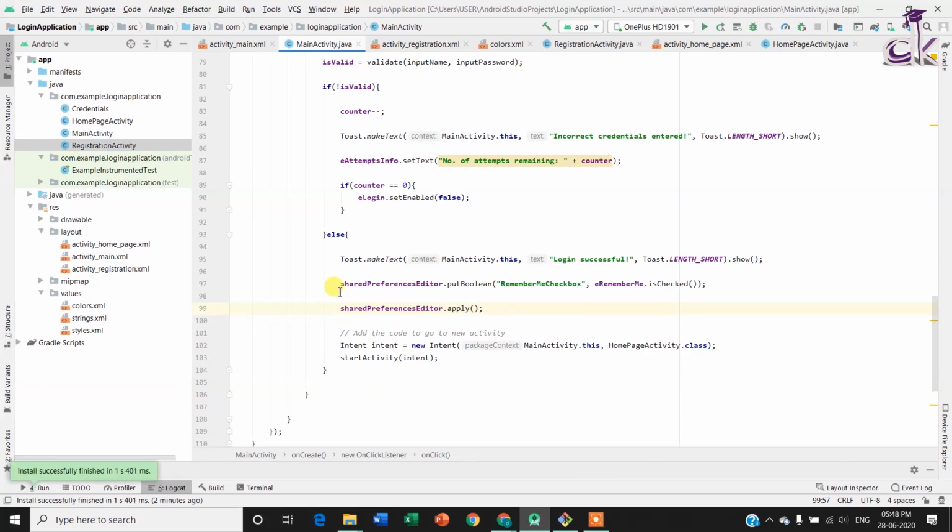Here you'll notice that only when the login button is clicked, that's when we are storing the value of the remember me checkbox. Now you could also set an on-click listener on the remember me checkbox as well. So whenever the value changes, you can just change the boolean values in the shared preferences file. You can do that as well, and I can just show that too.